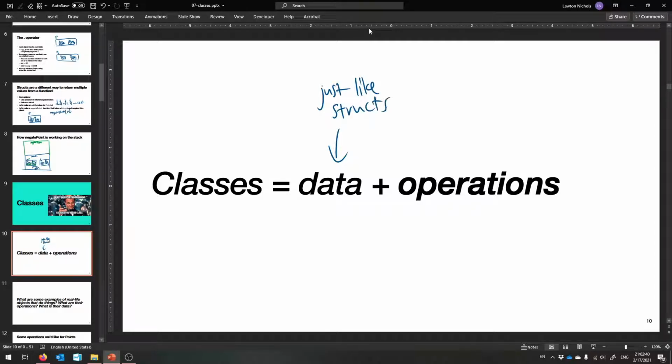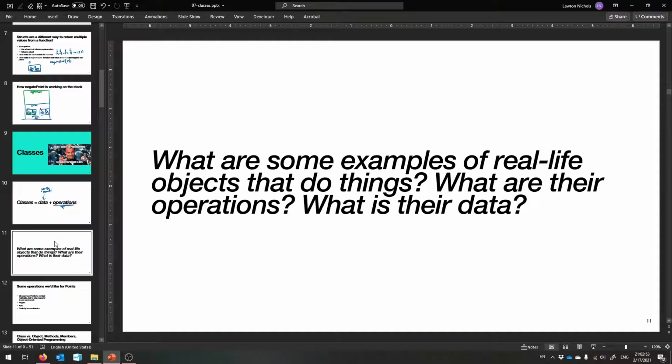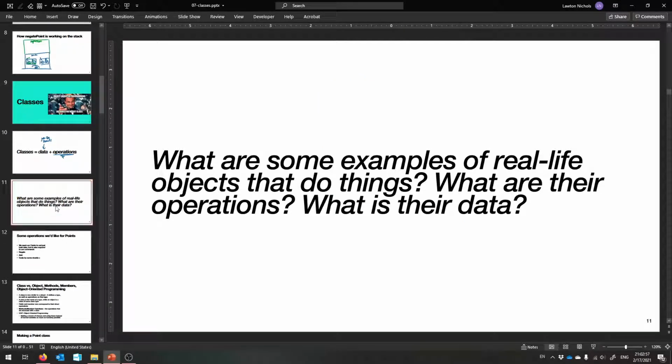You have your data, you have your objects, but you also have the addition of operations on those objects. And that is where all the power lies. People love classes because they allow for object-oriented programming, is the fancy term here. Okay, so let us discuss.